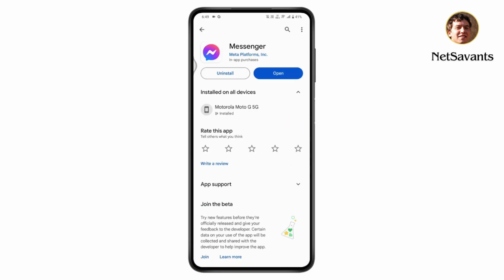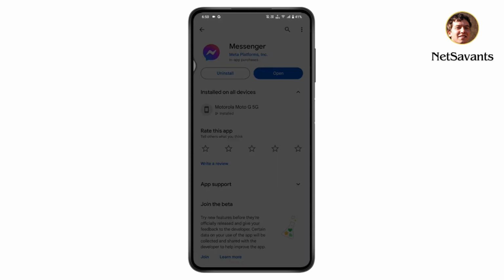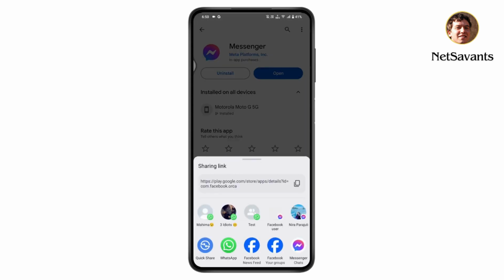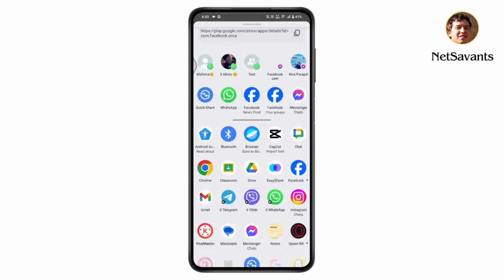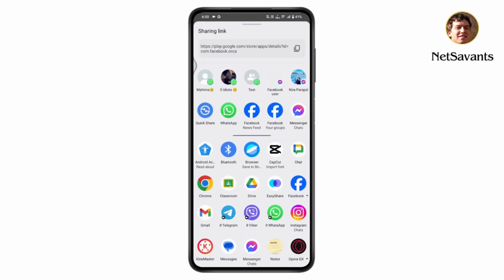So what you need to do is simply go to the upper right, which has the three dots, and from here you will have the share option. Tap on share and choose WhatsApp and simply send it to your WhatsApp friends. So that's the second way.